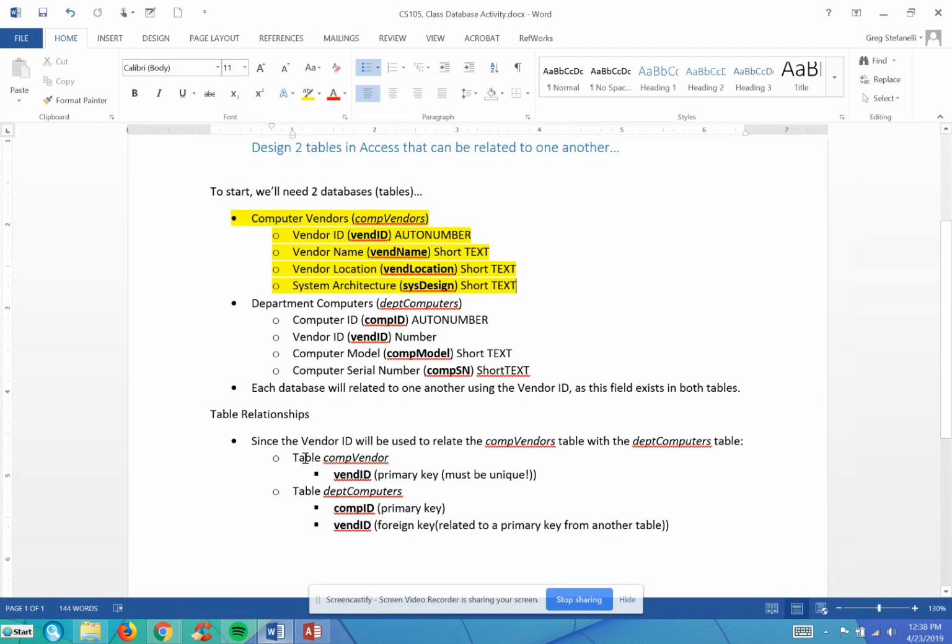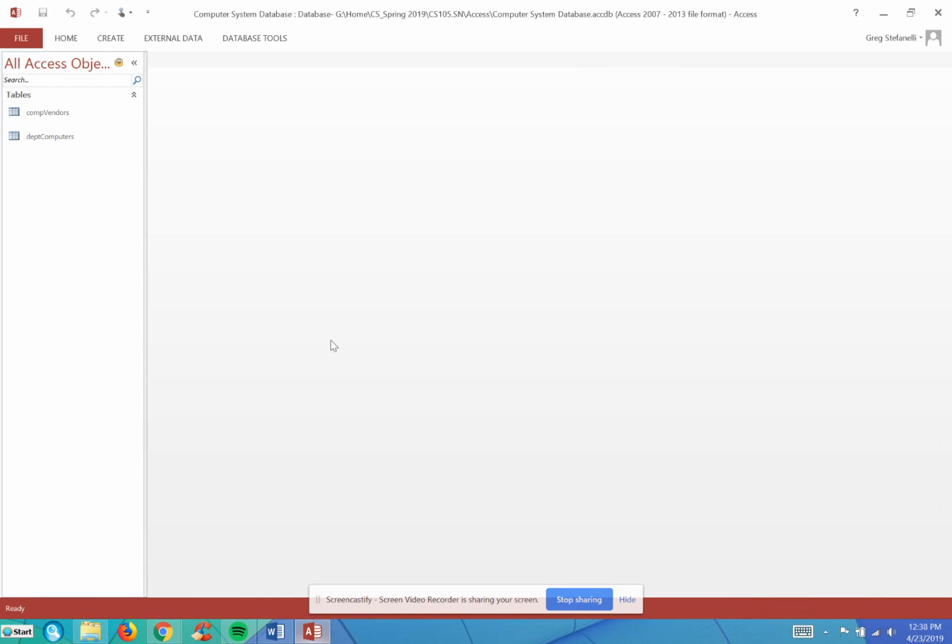Okay, so let's go back to our design document, and it looks like I've created everything that I've needed for my second table. All right. Now, the only thing that I have left to do, since this is supposed to be a relational database solution, is to be able to relate one table with another using the vendor ID. Recall from earlier, we said that it's the vendor ID that allows us to connect the comp vendor table with the department or Dept Computers table. Now we have to use that particular field, okay? So let me show you how to do that in Microsoft Access.